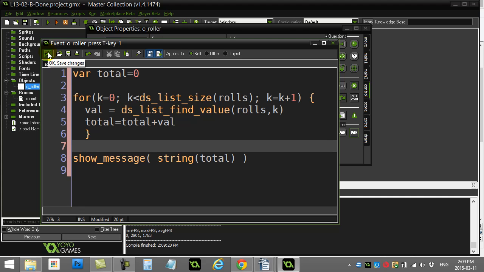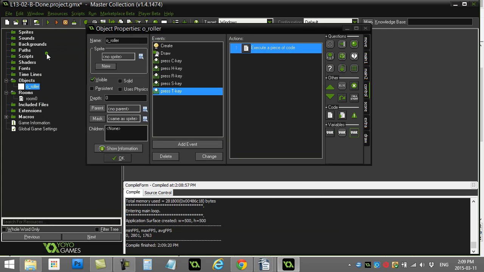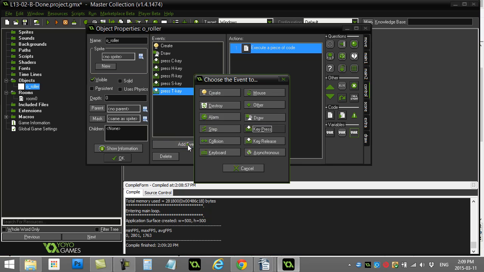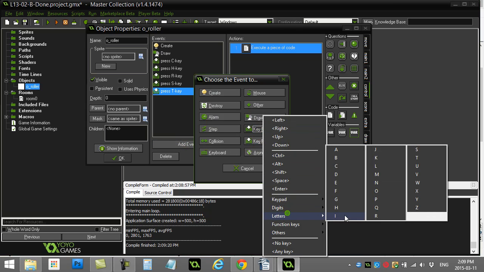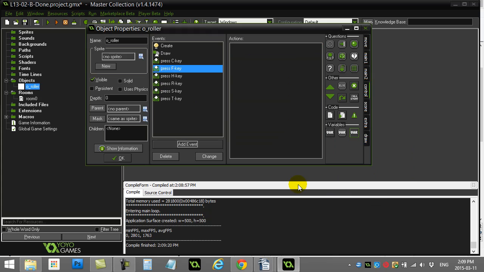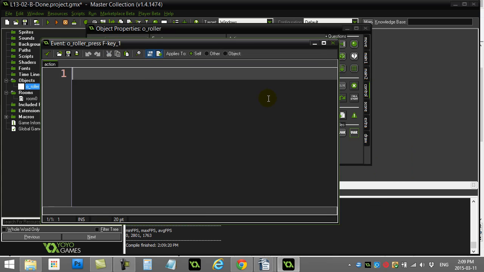All right, the next one I like a lot. It's find the index position in the list of the number 1. Now here's the neat thing. Let's do this inside of key press letter F. Now, to find this 1, there's actually a method we could just use. We could just do something like this: where equals ds list find the index position inside of rolls of the value 1.